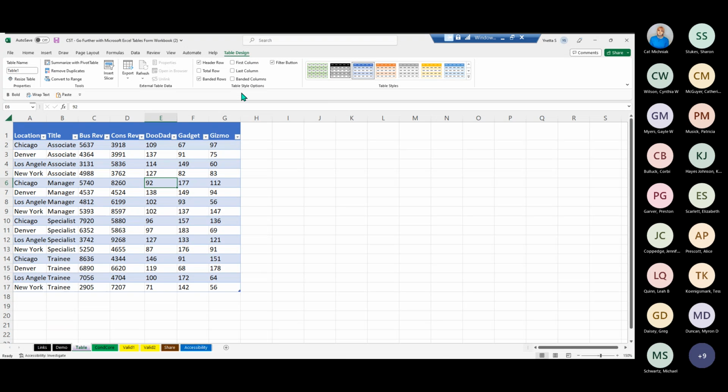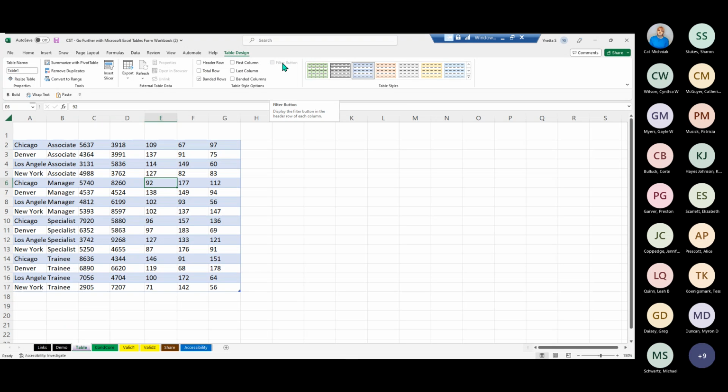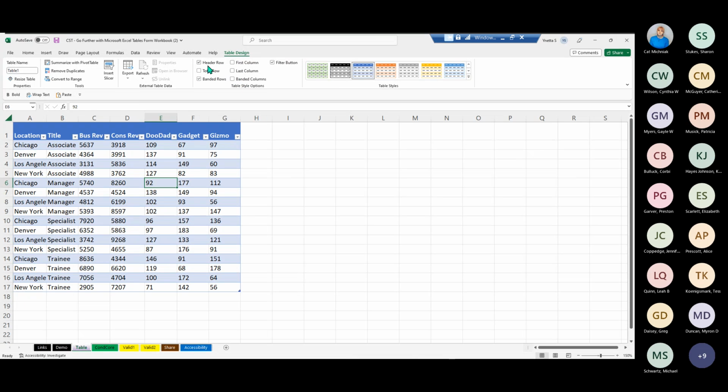But let me show you what happens if I remove my header. If I remove it, notice how my filter button goes away. If I remove my banded rows, as you can see, this is how the data looks. So these are just ways you can customize how you want your table to look. So I'm going to bring back the banded rows and bring back my header, and notice how when I bring back my header, my filter is automatically brought back as well.